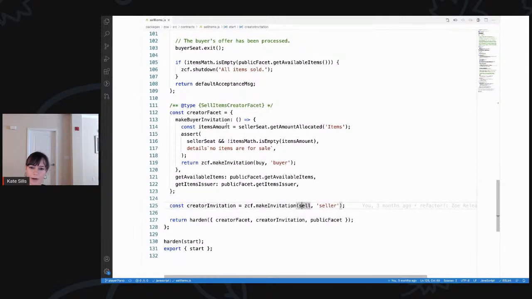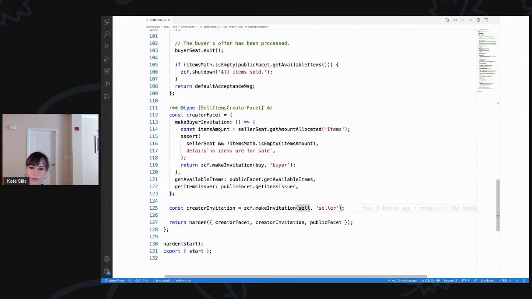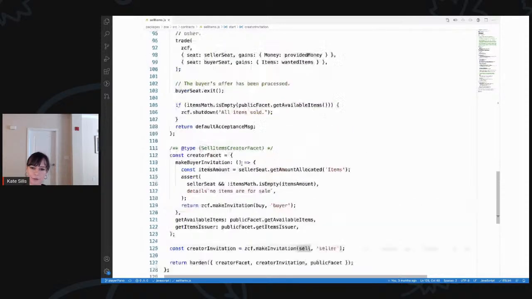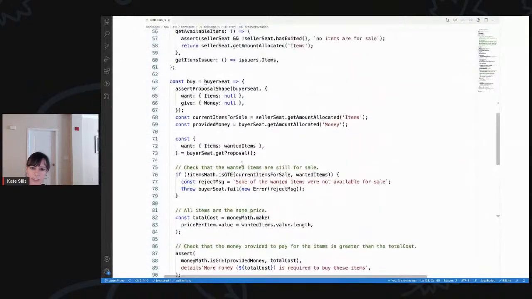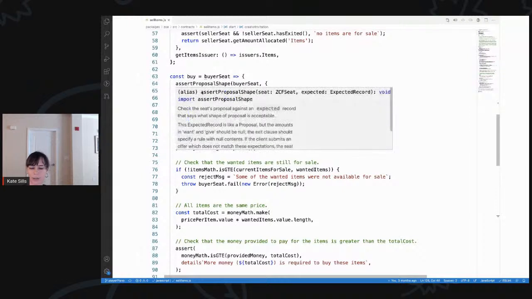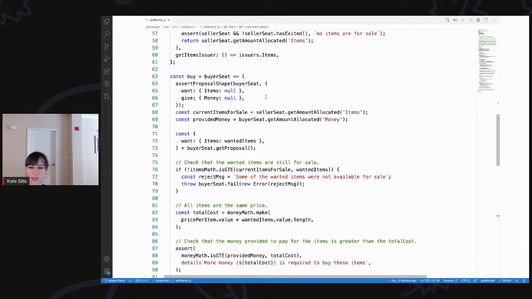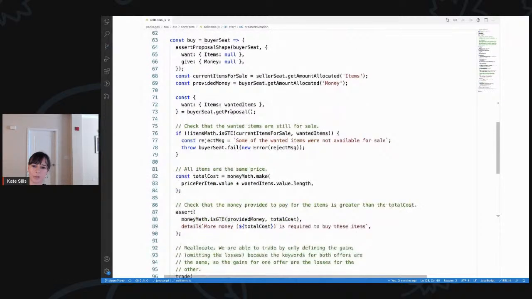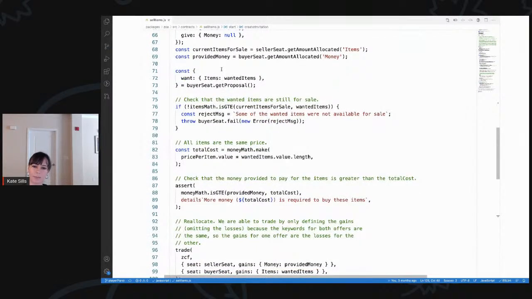When we make the buyer invitation, first we check that there has been a seller seat, so the seller has actually put up their items for sale. We check that the items for sale are not empty. And then we make an invitation for the buyer, and that invitation has this offer handler called buy. We check that the buyer's proposal has a certain shape: that they want the items and they're giving us money. We get the items for sale, and the buyer seat provides money.